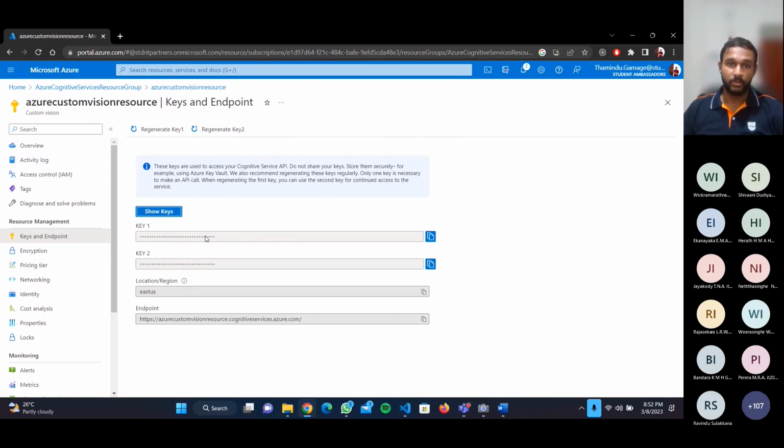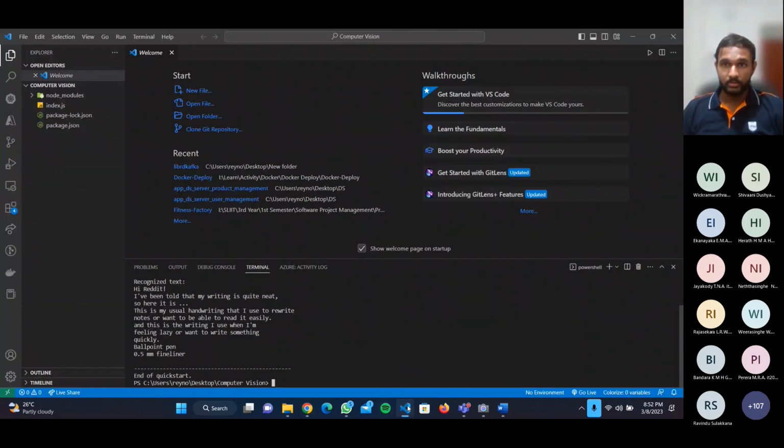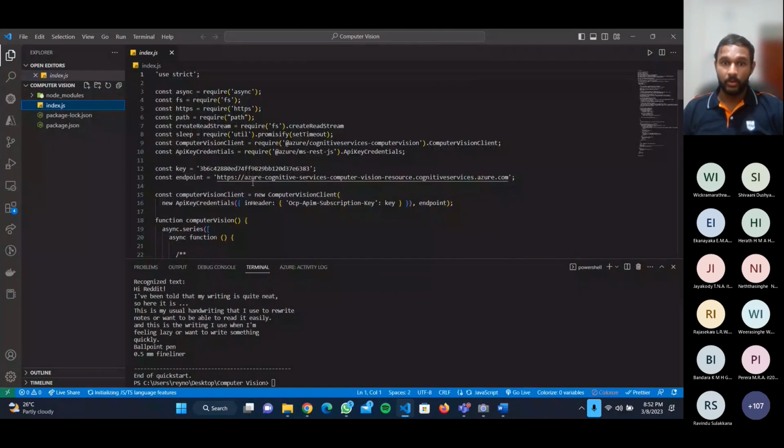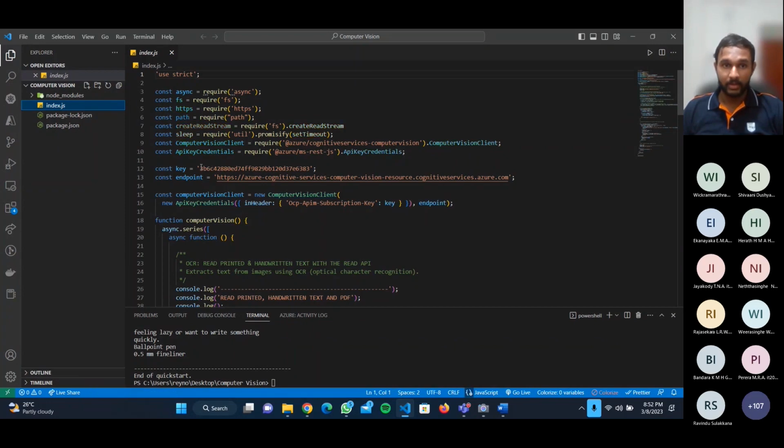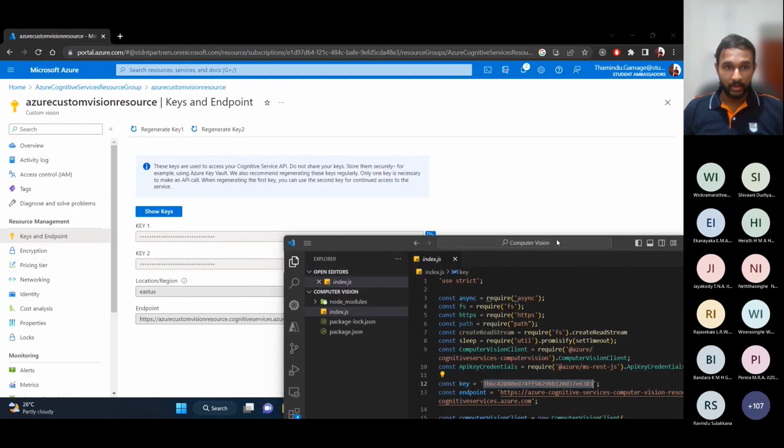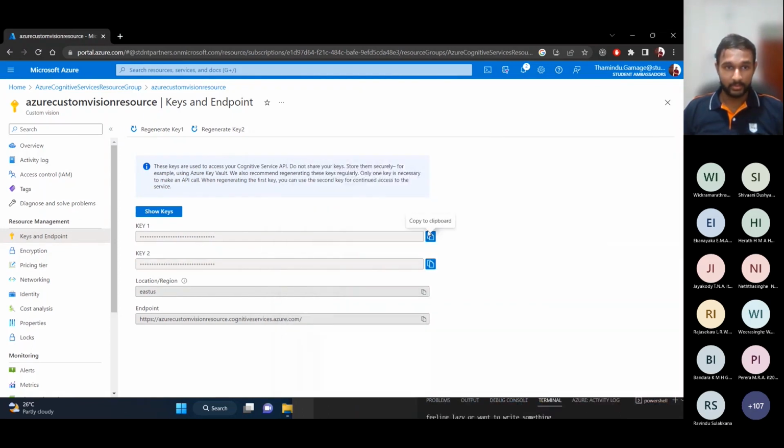OCR, as I told you previously, is used to read text from cameras and other sources. So let us move on to the demonstration part. This is the code that I have written for my OCR demonstration. This is the key. This key I got from here. So this is the key that I got.